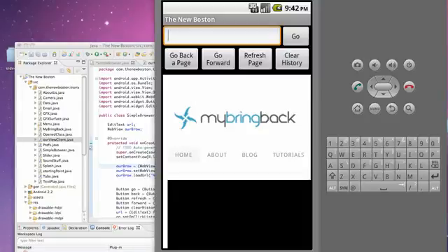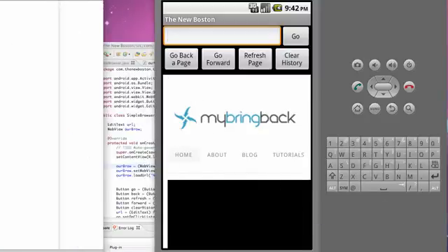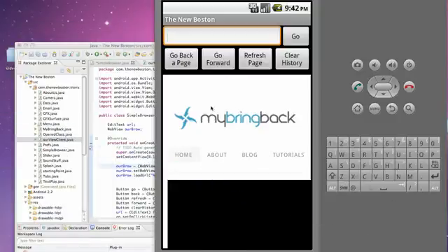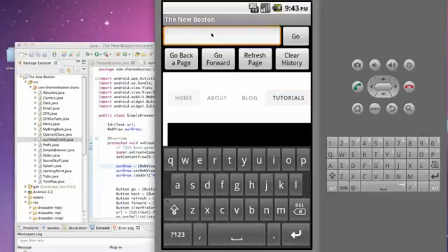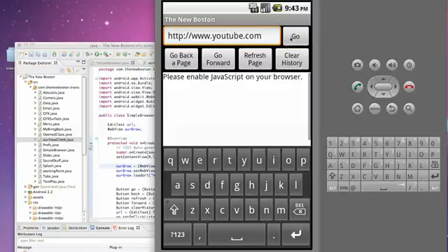What we're going to do in this tutorial is use some of the WebView settings to achieve some more desired results. For example, we're going to zoom out and make the page match the width here. Another thing we're going to do is enable JavaScript. If we use www.youtube.com right now, YouTube uses JavaScript, so it says please enable JavaScript on your browser. That's what we're going to achieve in this tutorial with the settings.